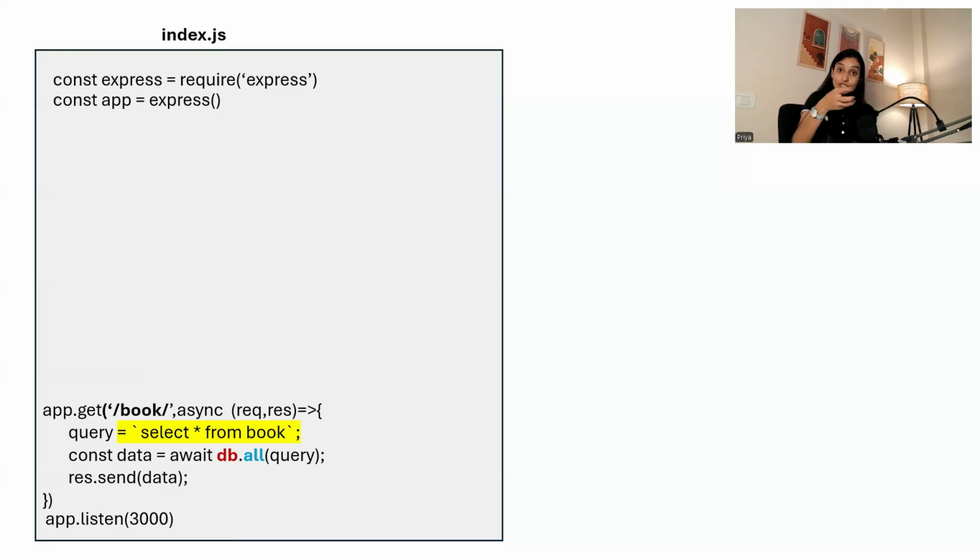It is fetching the data from the database. That's why I have mentioned await here. You wait there only. You go inside the DB, you collect all the book data, and you wait there until this query is executed and the data is collected end to end. Once the data is collected, send that data into the data variable and send that data as a response to the user.